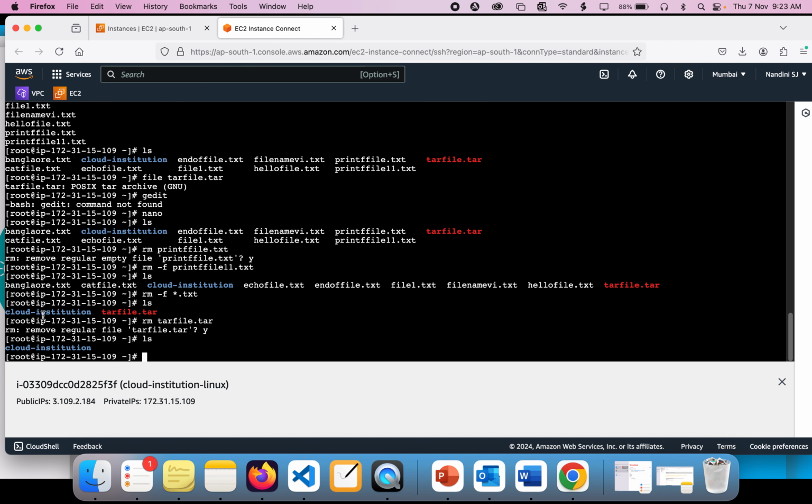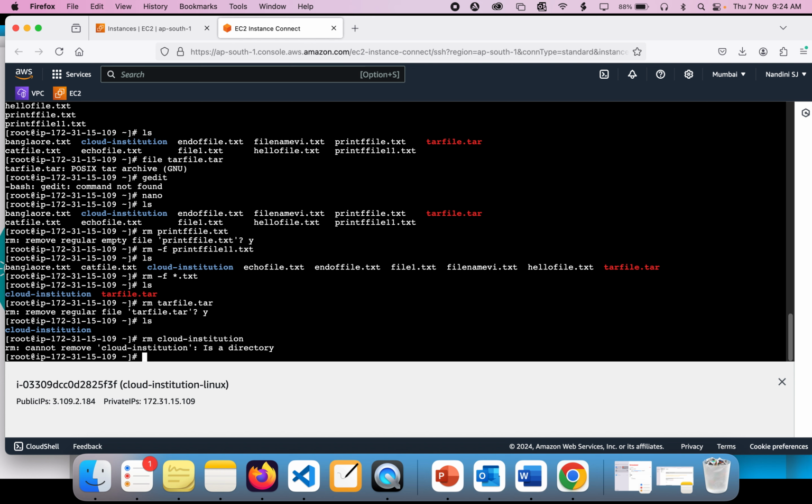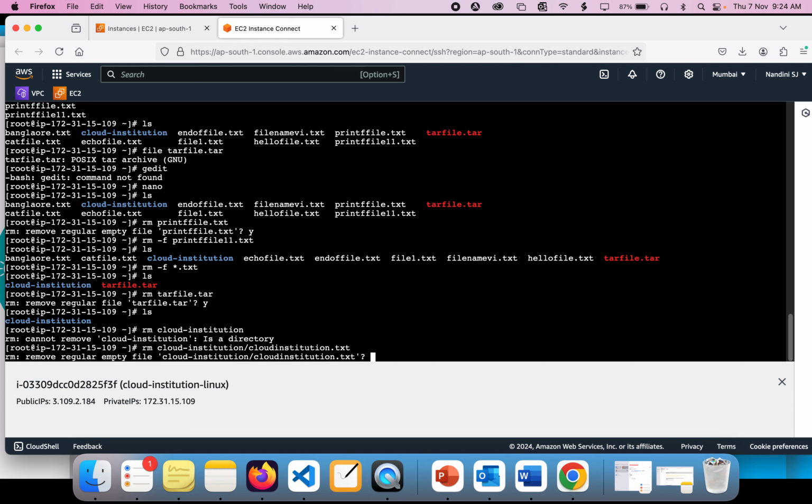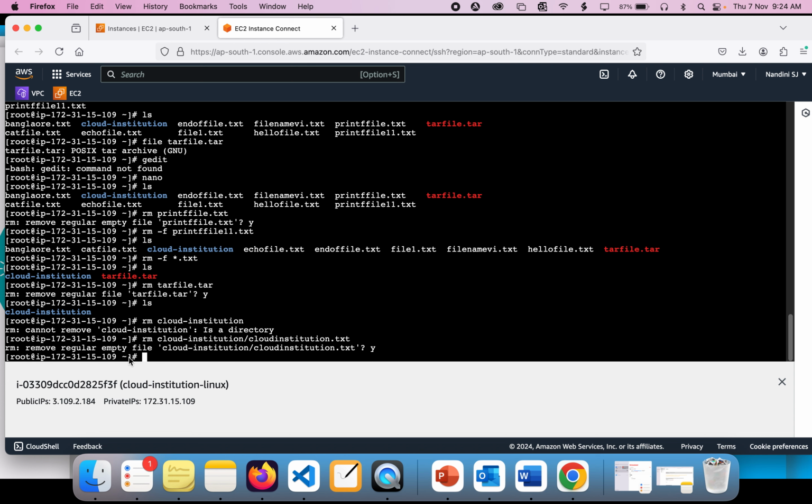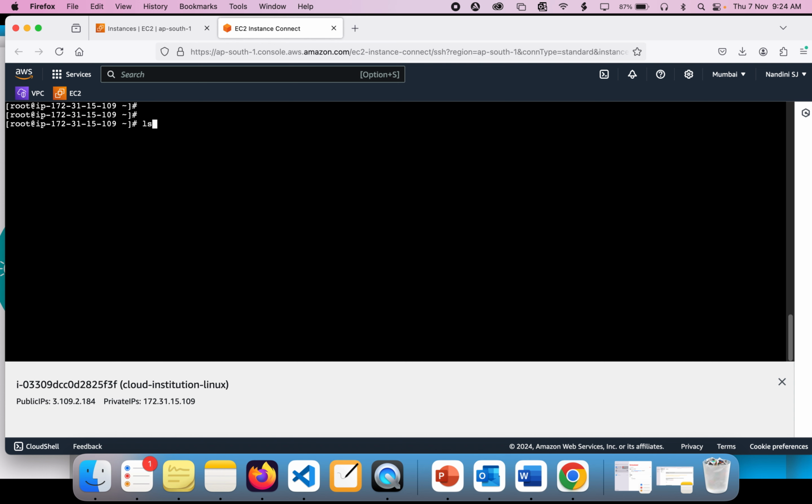So if you want to delete this folder, how do you delete it? rm cloudinstitution.txt. Will this work? No, it won't work because it's a directory. We need to give it recursively, because all the files inside the folder will be deleted. If you want to delete one file inside this folder, we can use it like this, with .txt, and it will delete. But you cannot delete the folder like this. You have to give rm -rf cloudinstitution. Now the folder will be deleted.